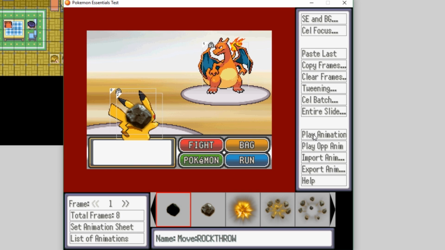So, Rock Throw looks like this. Play, looks pretty fine. If we wanted to, we could change the animation sheet. So I'm gonna break down animation sheets right now. These are actually pretty cool. So what we have here on this bottom scroll bar is an animation sheet for Rock Throw.